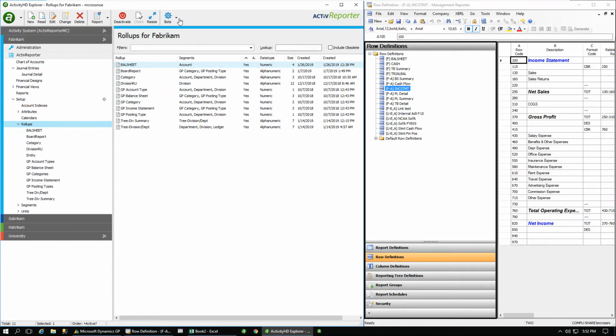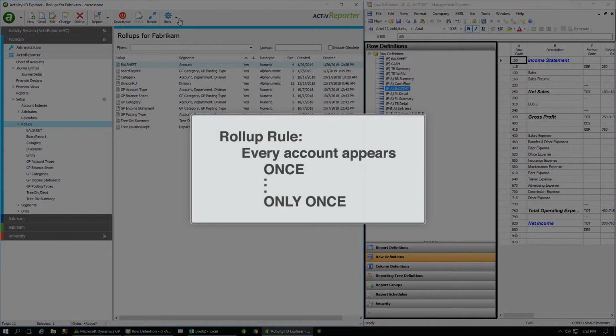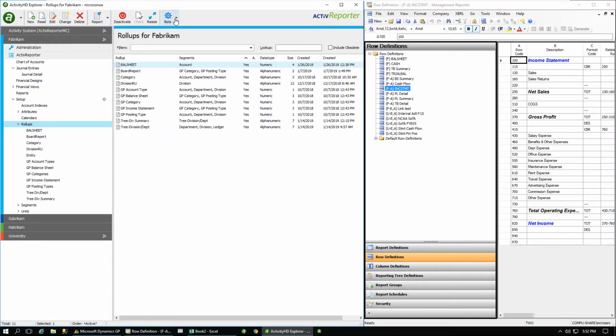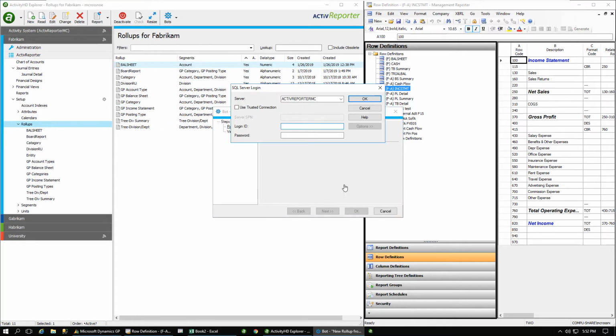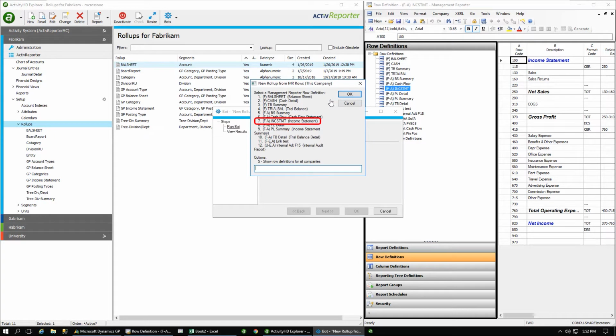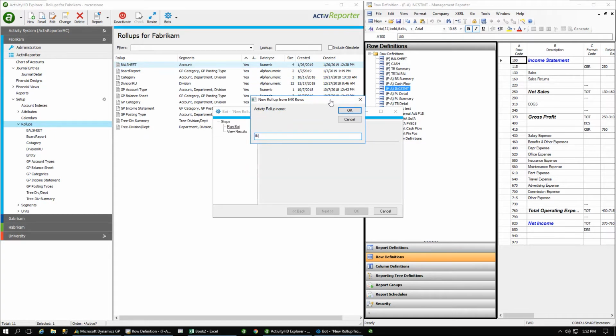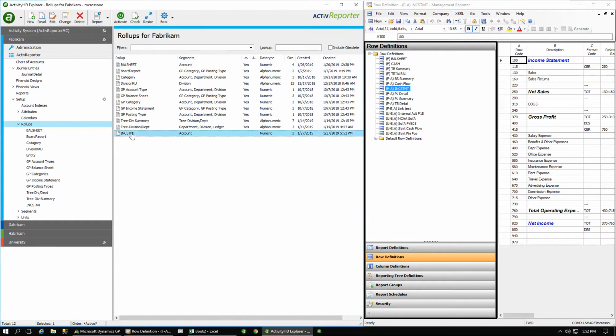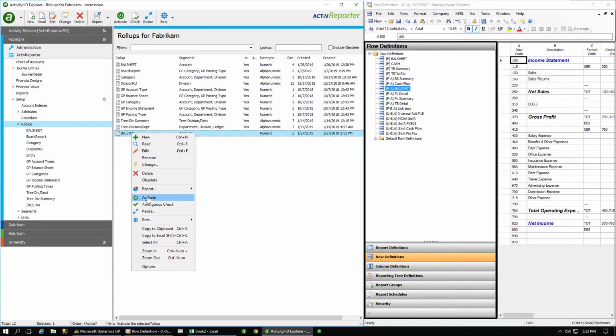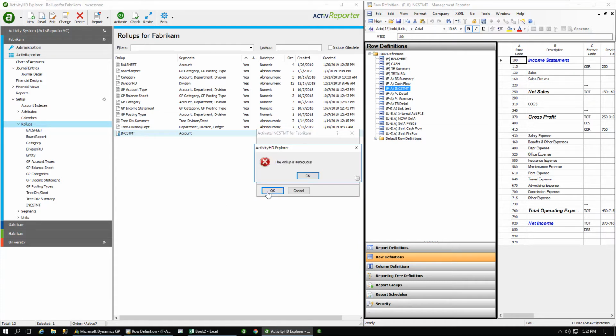Likewise, for a P&L design, you want every account classified as a profit-loss account to be present once and only once. The income statement rollup can be extracted from the Management Reporter income statement row definition. Now we must activate the rollup in order to use it. However, it fails the ambiguity check and will not activate.